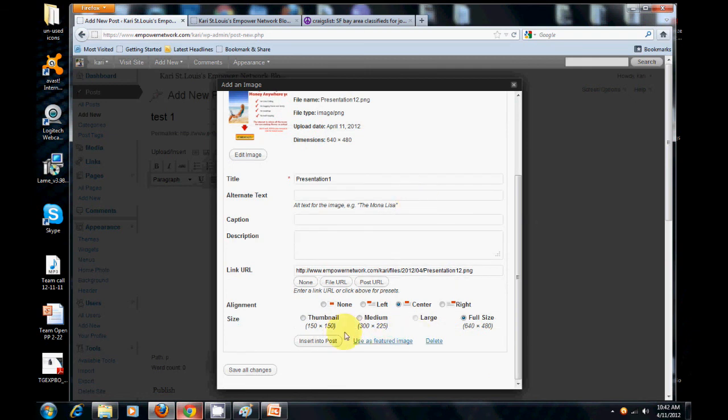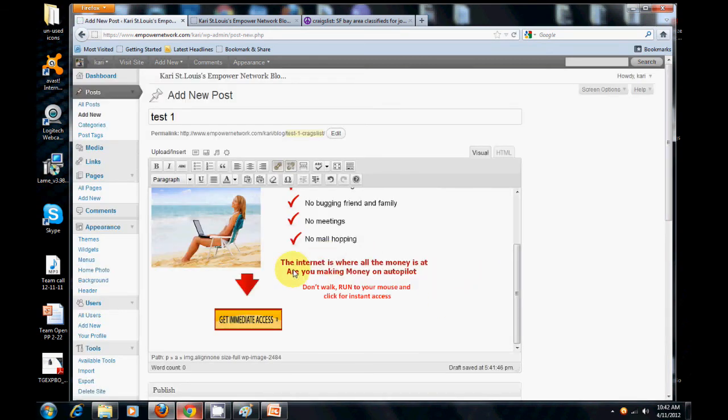There's two things you need to do in here. One is you need to click none, and you need to click full size. Make sure these two are clicked. You don't need to do anything else. Insert into post. Now here's your picture. Now what we need to do is turn this picture into a linkable, clickable link.